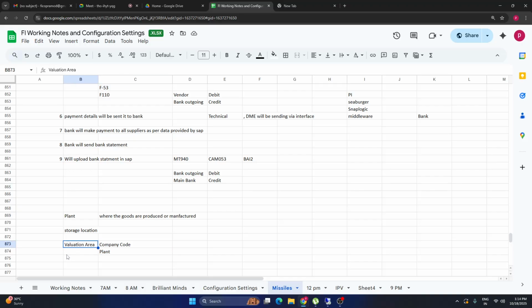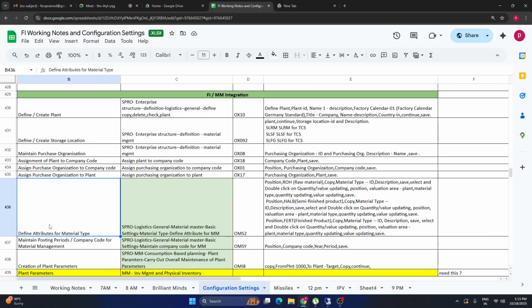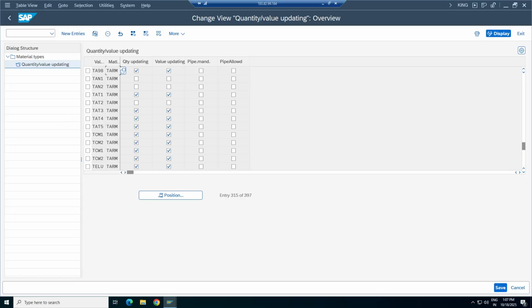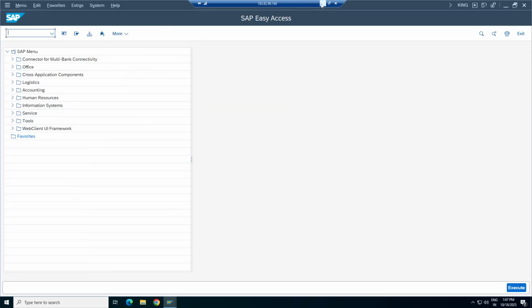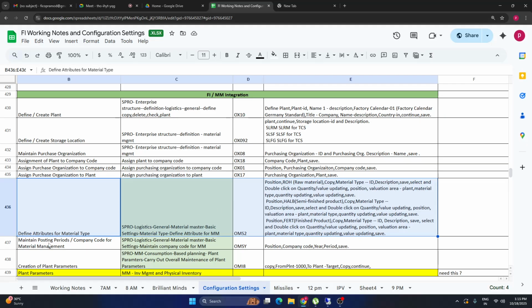So what we understood: valuation area, the materials are valuated based on the company code or plant. Always it will be based on the plant, not the company code, but it depends upon the client requirements. Usually it will be plant level. So we have defined one raw material type, TA RM. What is the next step? Maintain posting periods company code for material management.